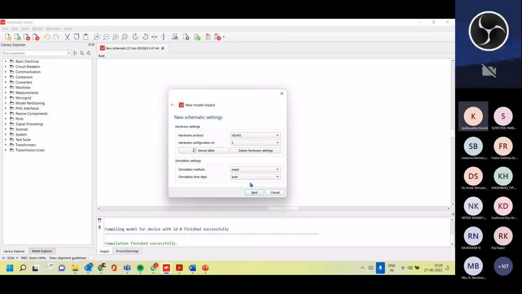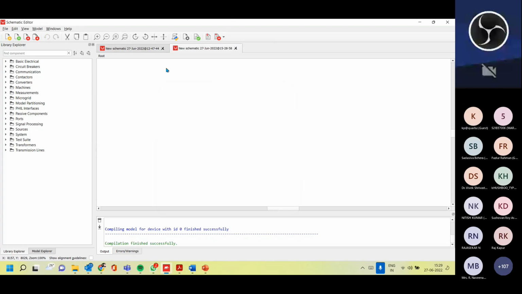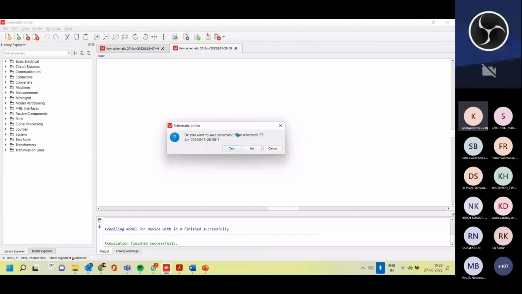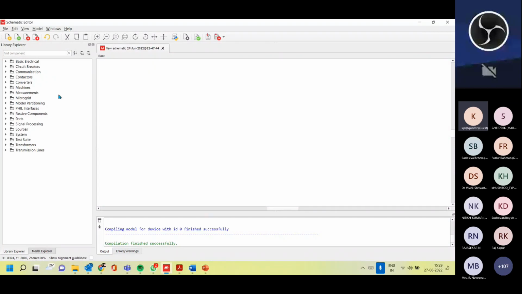That setting you can move ahead with without any hesitation. And in the simulation method, again, you can have exact, trapezoidal, Euler, and bilinear. So I'm using exact here. And the simulation time step, if you wish, you can change. Otherwise, with auto, I can go ahead. And next, and then finish. So this kind of window will open, and then you can start with your schematic portion.